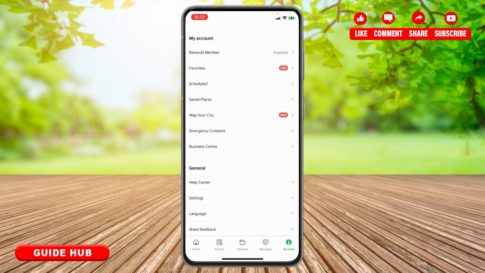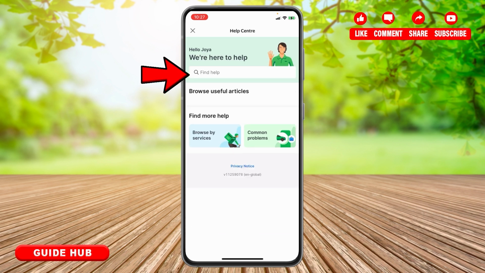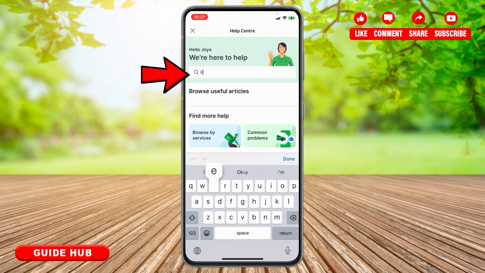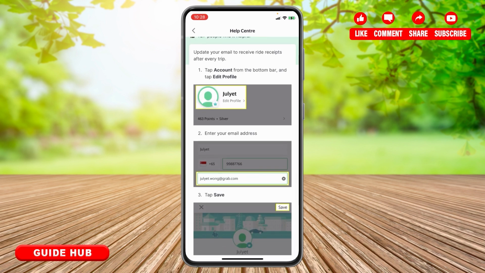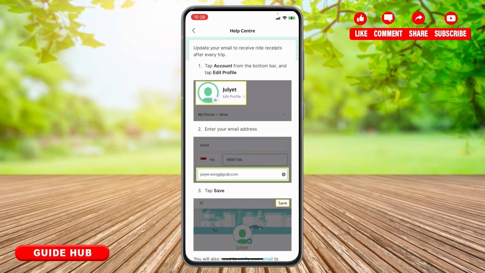Tap over there. Now here at the search bar, you need to simply search receipt. Now there you can see the option I'd like a copy of my receipt. Tap over there. Now this kind of interface will appear where they will be guiding you on how you can get your email receipt. Now follow it accordingly.